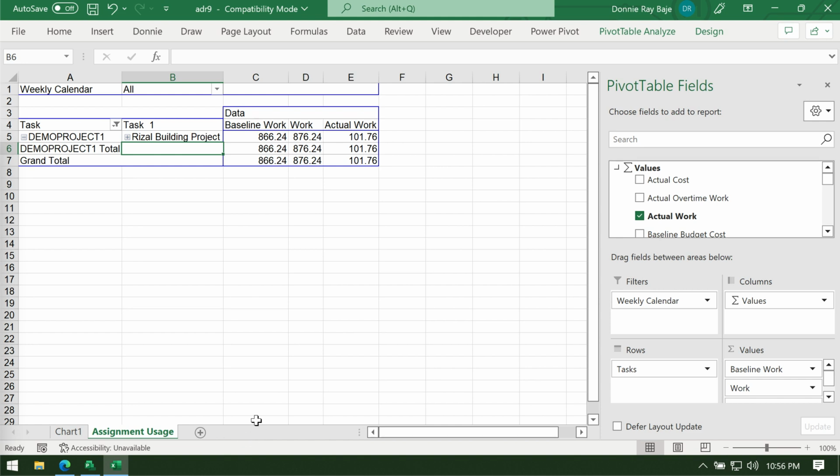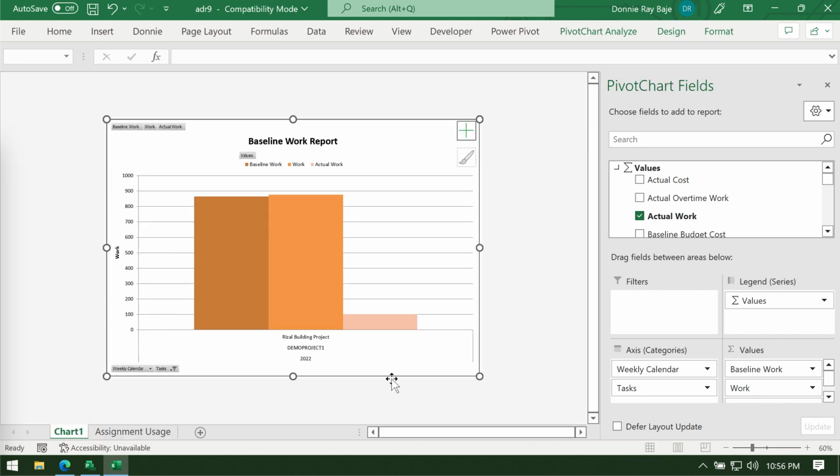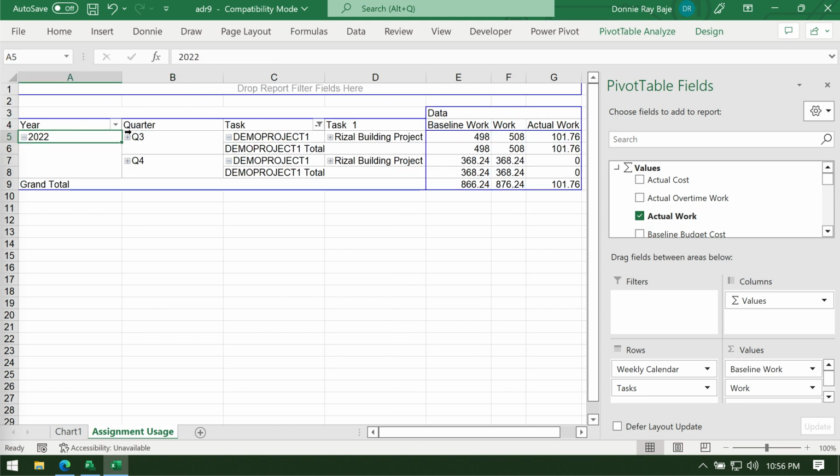So the next thing that we are going to do is bring in this field, the weekly calendar field, into your rows. I'm going to put it before the tasks. And right now, just to show you, my chart is looking like this. It's currently just showing you a column chart. So I need to expand the year until you see the weeks.